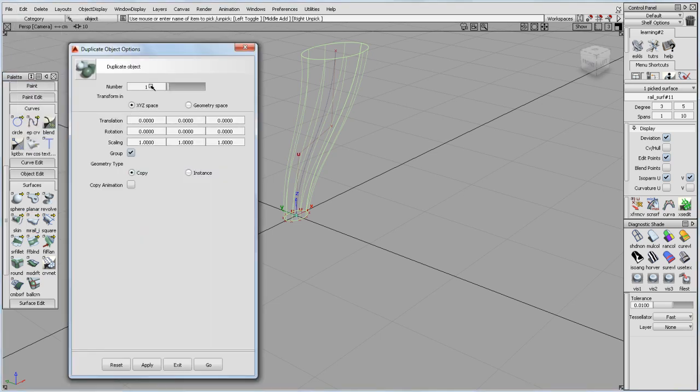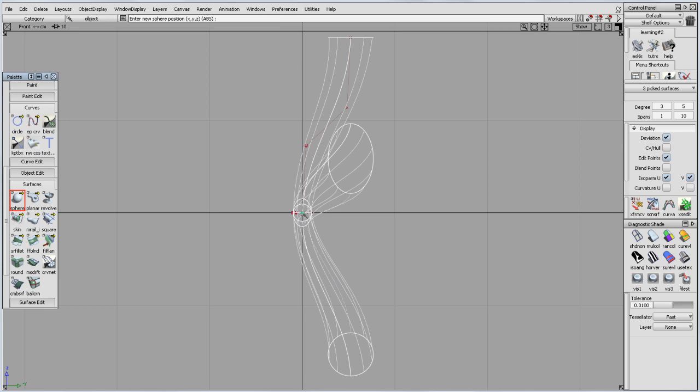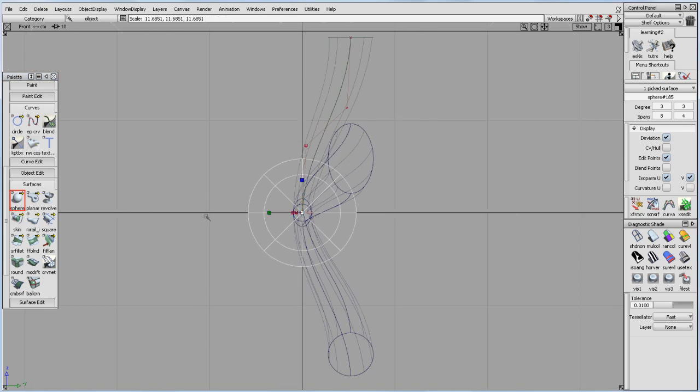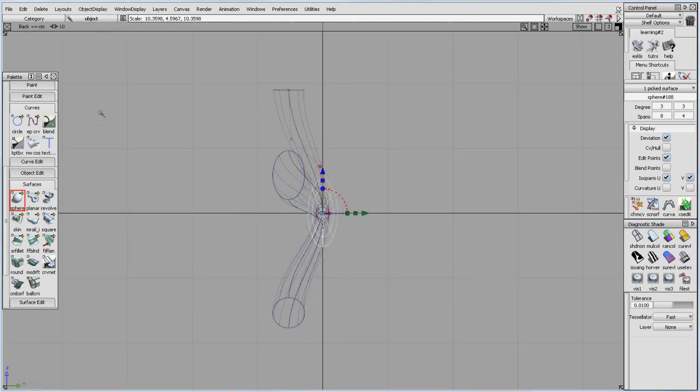Duplicate the new form, rotating it 72 degrees around the Y-axis. Create a sphere. Scale the sphere, then non-proportionally scale it. By now, you might recognize that we are building a wheel. We have the spokes. Now let's make the tire.